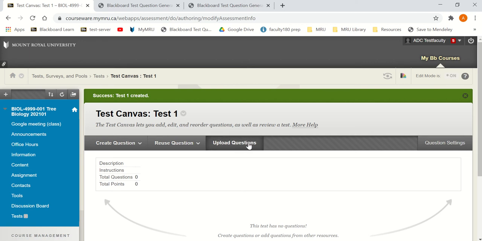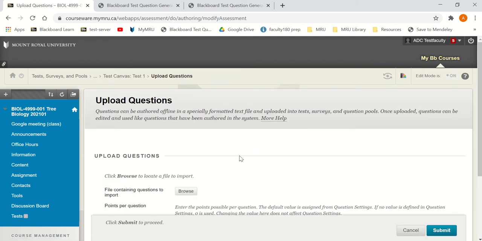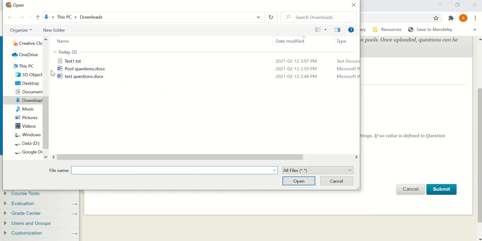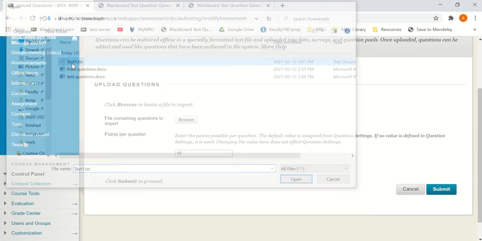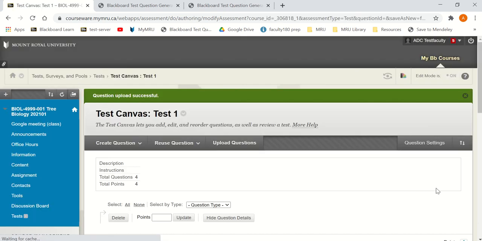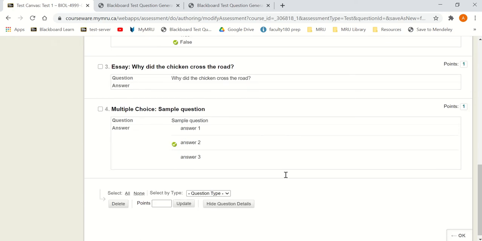And then Upload Questions is what I use to upload the questions that I've downloaded. I hit Browse. I went to my downloads, and here it is. And they suggest 10 points per question. I actually prefer 1 point per question. I'm going to change that with one of them. My essay question actually has more points, but the rest of them are all 1. So I'm going to go 1, and it's brought them all in.